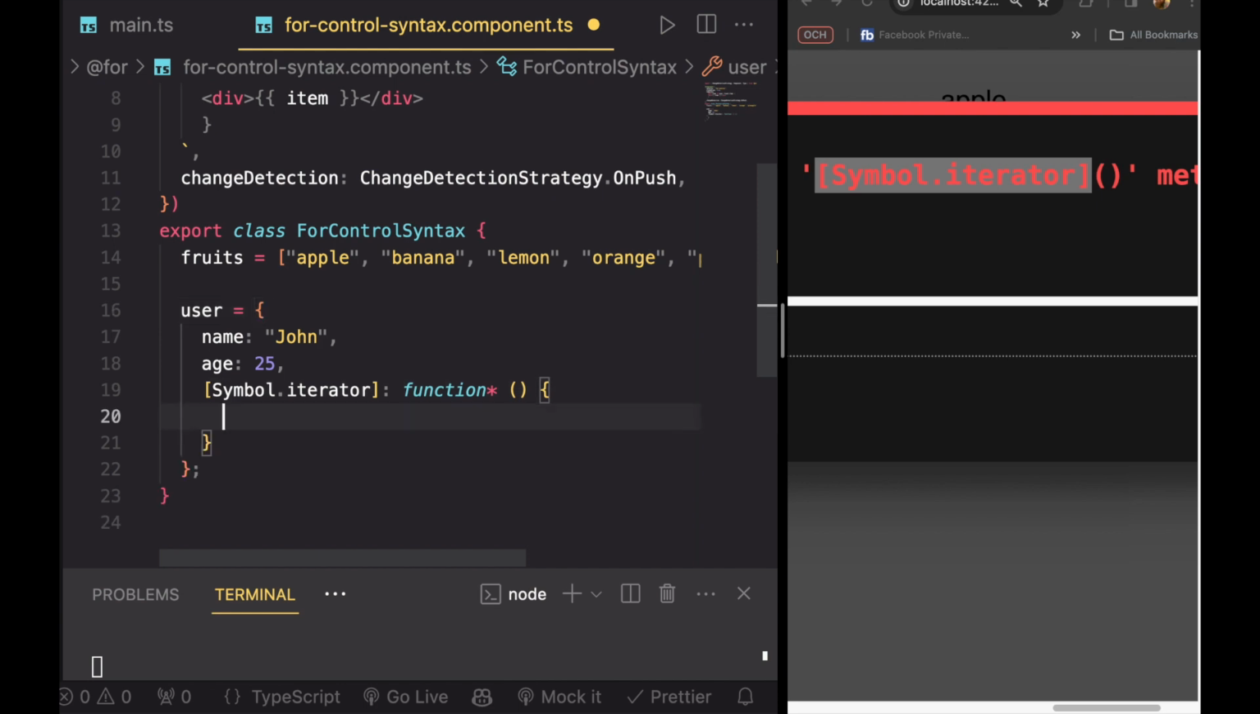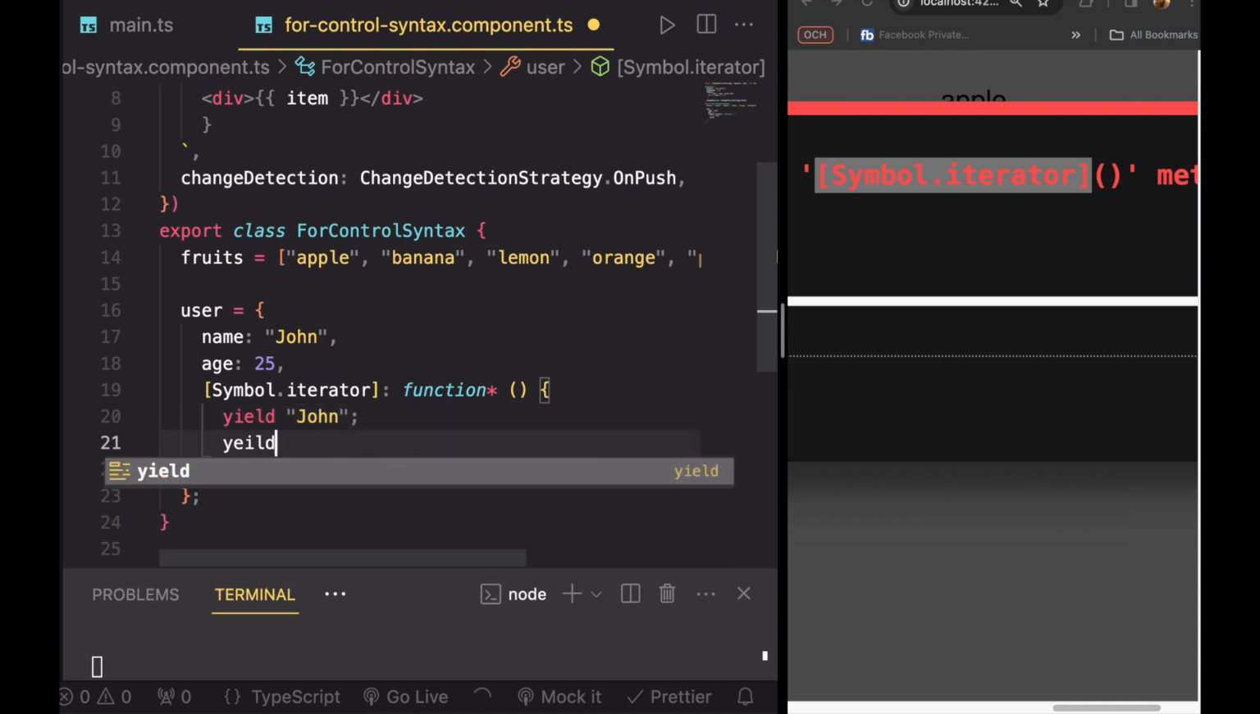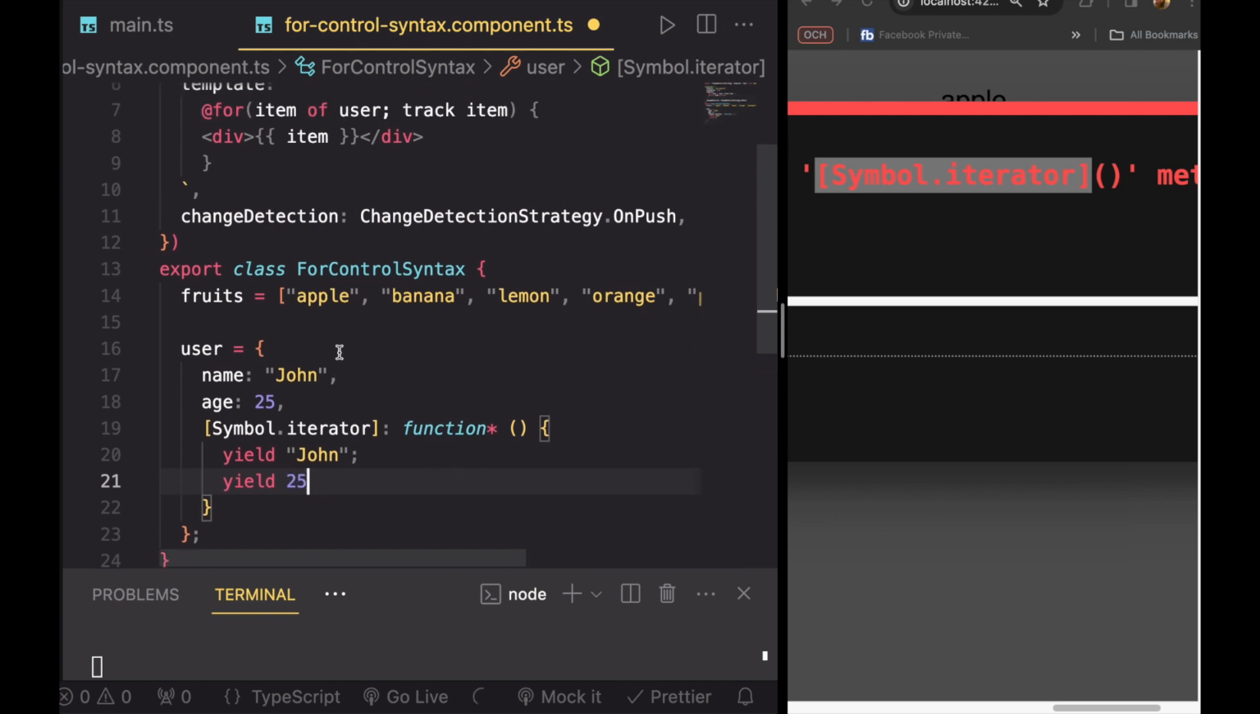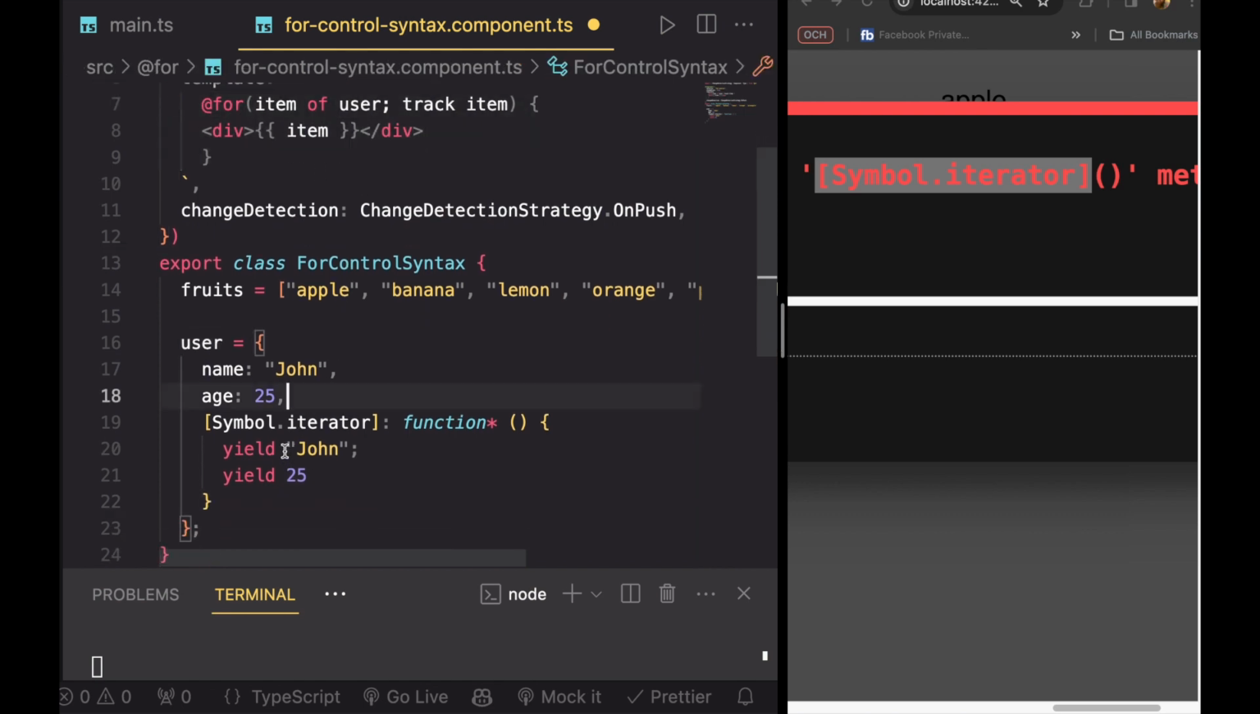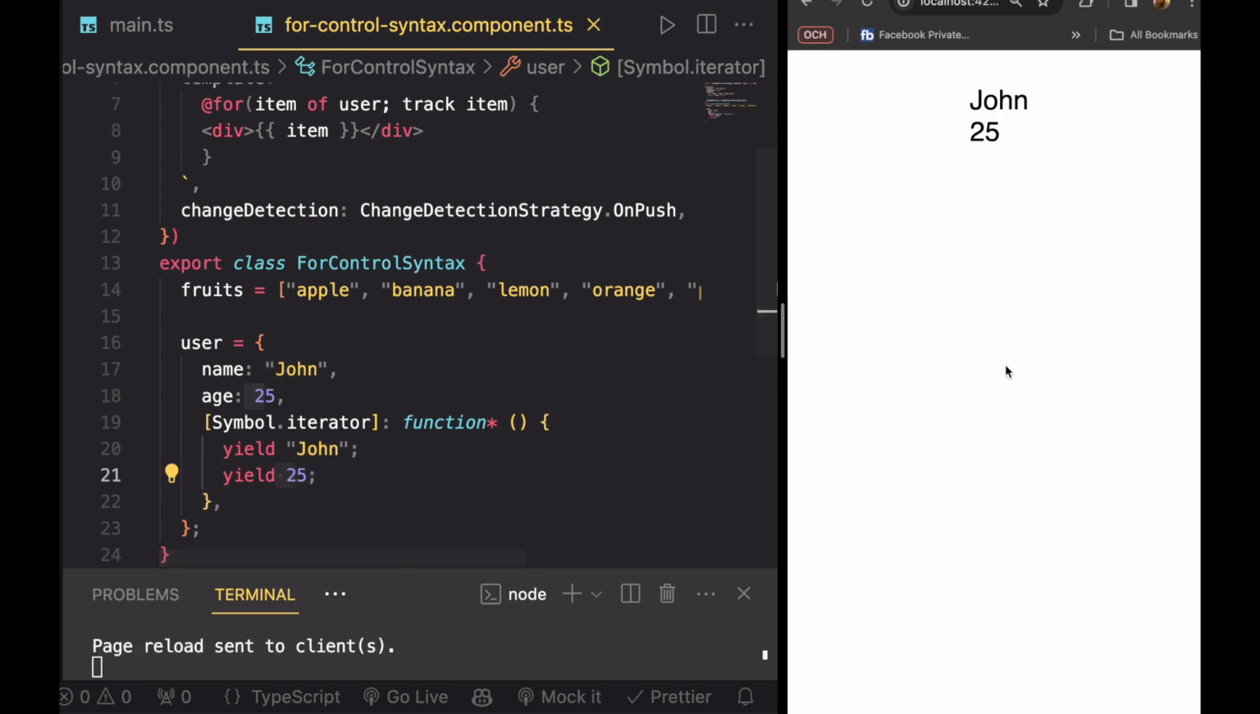So here we can yield different values. Let's yield John, then yield 25. So when we save, we will see that this @for will successfully loop through this user object and display John and 25 in the DOM. Now let's go. You see John and 25.